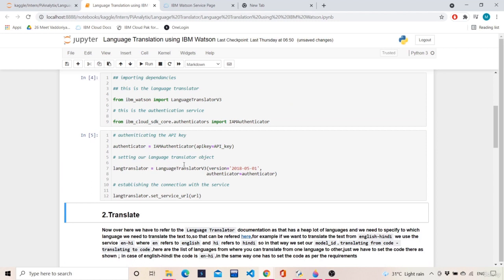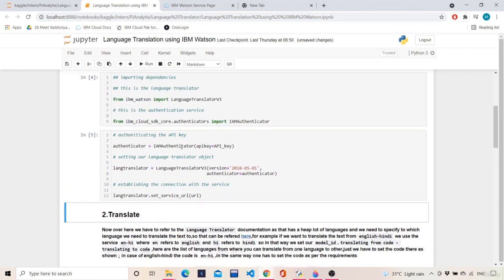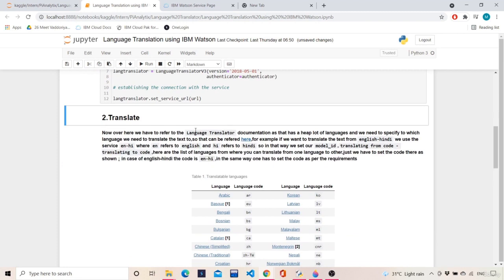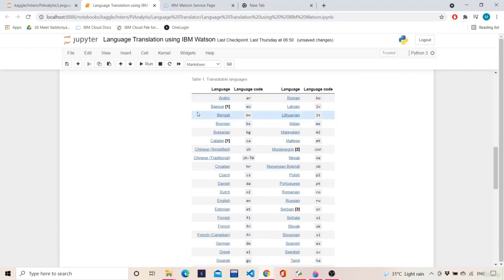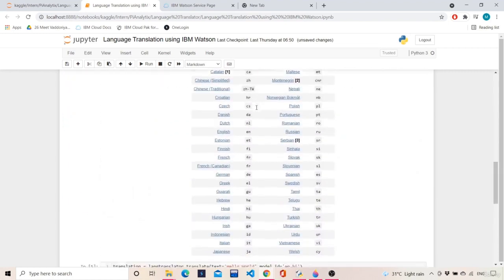If this code executes successfully, that means the language translator service is now set. So we are now all set with our services. We just need to ensure that we pass in the correct parameters and correct text. Now we move forward to the translate service. This table is all about the various languages and the language codes available. One can easily go through this table. This notebook will be posted in the code.